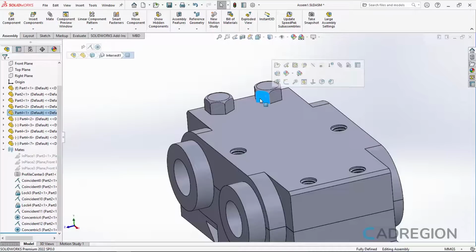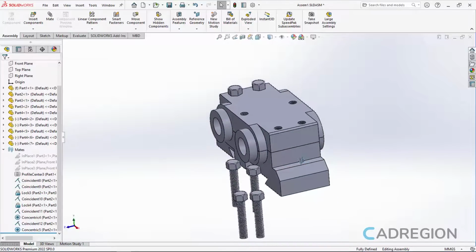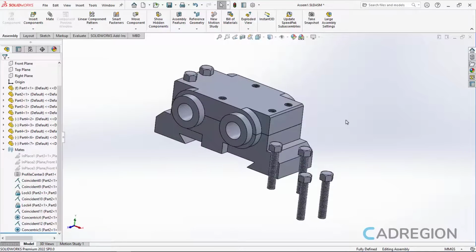Before we finish the lesson, I should mention that before you start applying mates to the parts of an assembly, you should take a little time to think how the parts will be put together. So now you know how to place the components together to create an assembly.